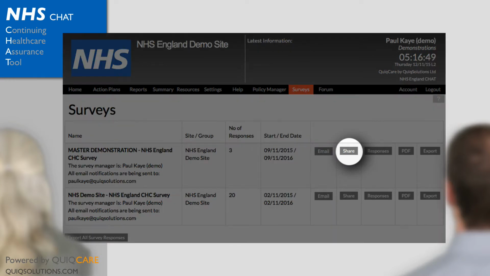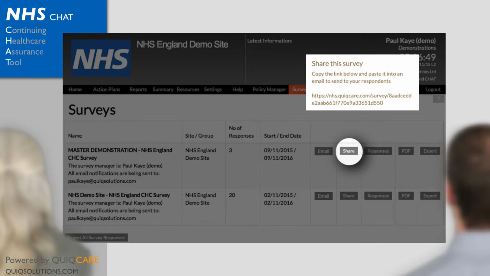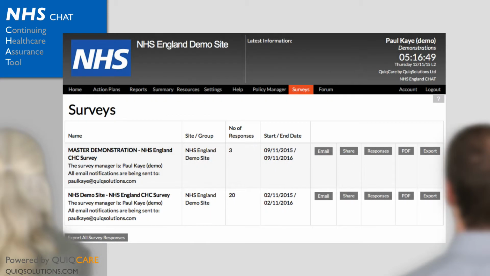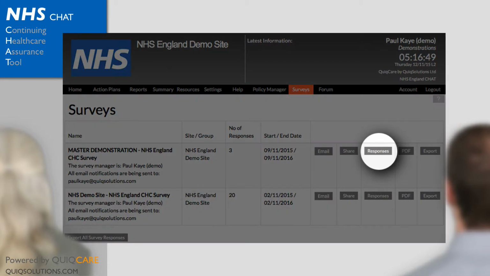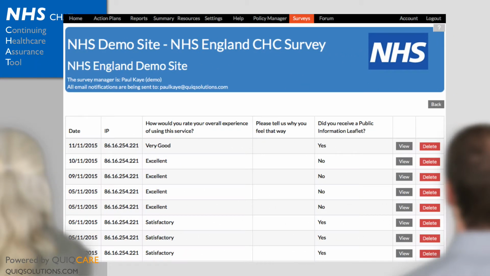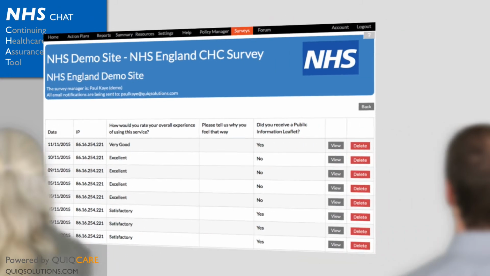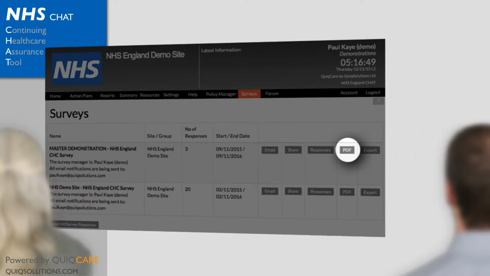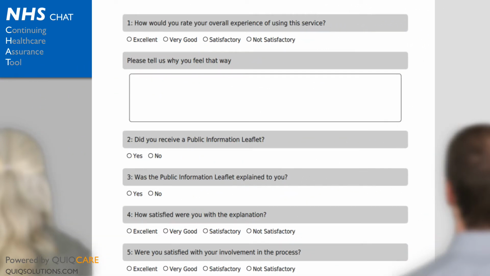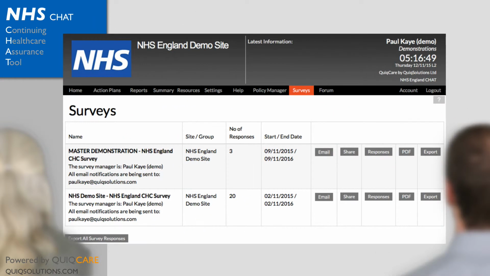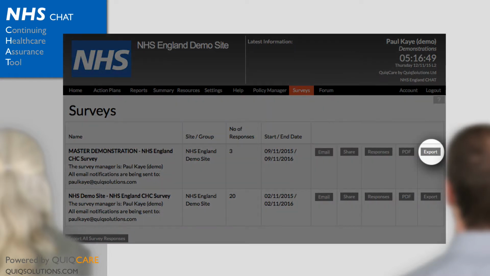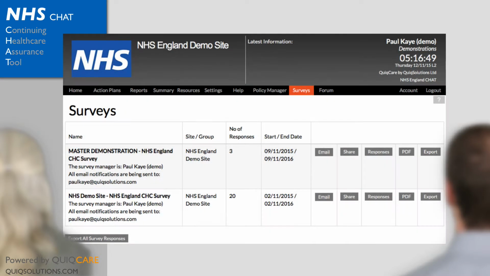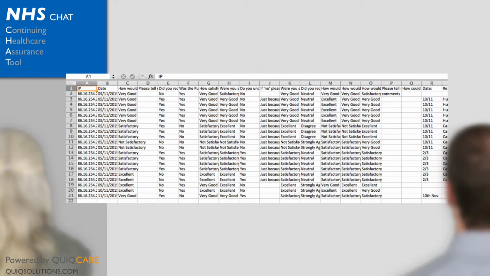Share. This shows a unique URL for each survey which can be pasted into an email or posted on a website. Responses. This allows individual responses to be viewed. PDF. This creates a formatted PDF version of the survey for distribution or printing on paper. Export. All results for an individual survey or all surveys can be exported to Excel for further analysis.